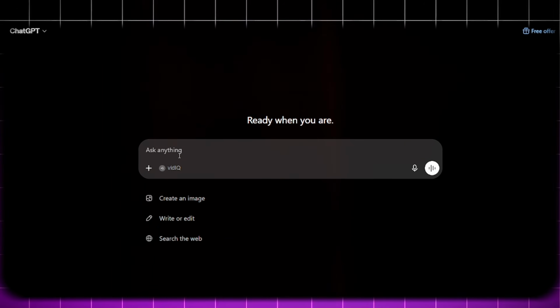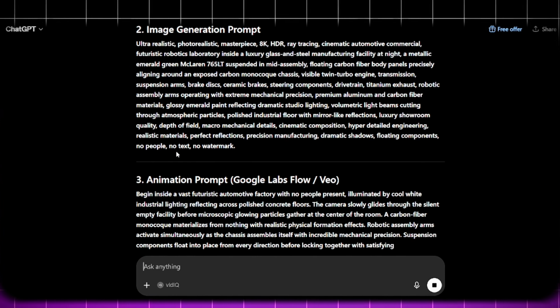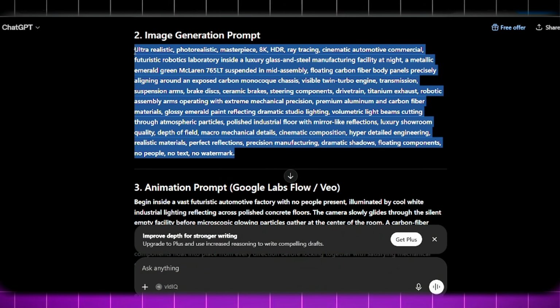Copy the entire prompt. Next, open ChatGPT. Paste the master prompt. Within seconds, ChatGPT will generate a viral car modification idea, an image prompt, and an animation prompt. Now open Google Labs.